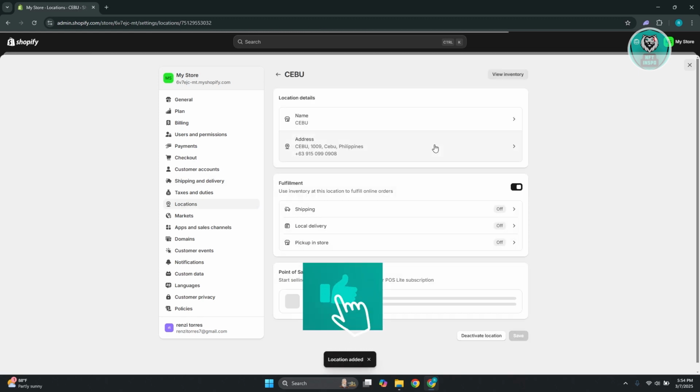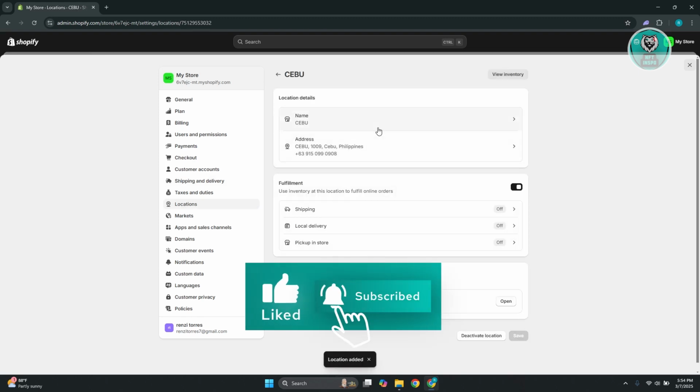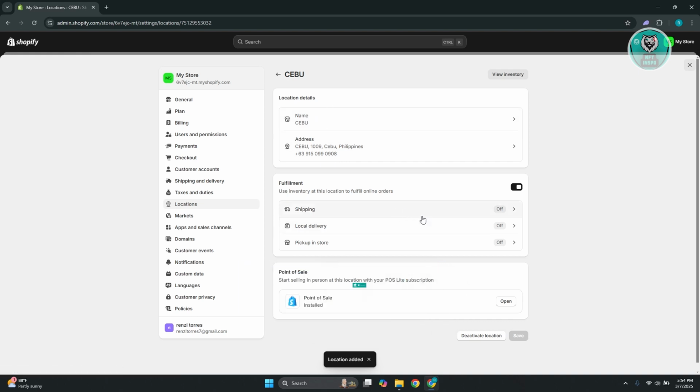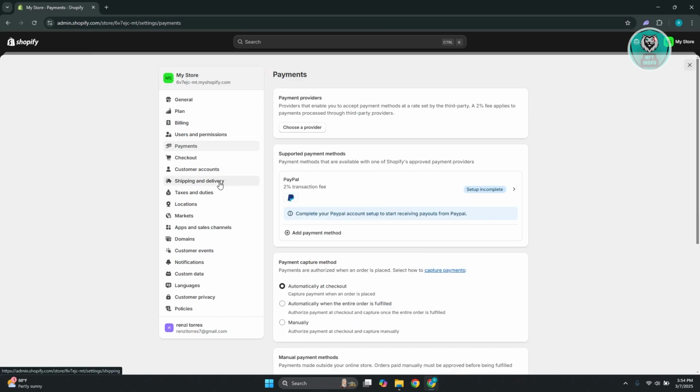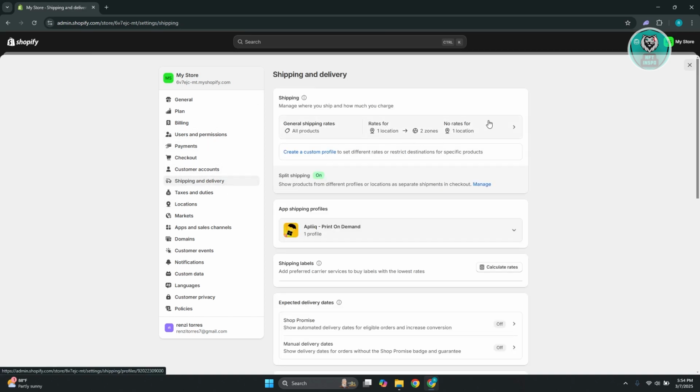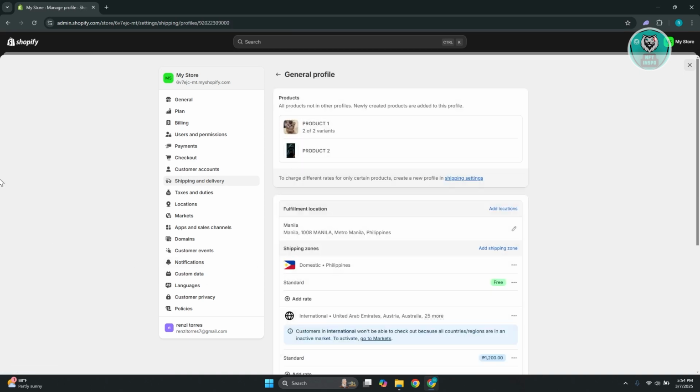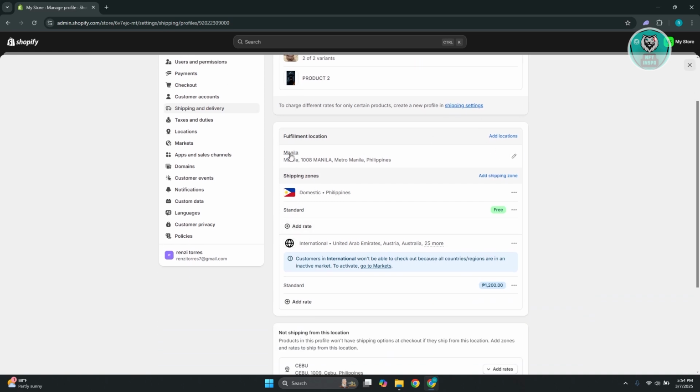Now the thing with shipping profiles is you could set up different locations here. So in this case, you could go ahead and enable some of them. As you can see, this is a location. Let's go to our shipping and delivery here. In here, as you can see right now, you have shipping here. You could go ahead and click on your shipping, and you should be able to see different locations. As you can see right now, the location I've added here is going to be the fulfillment location.